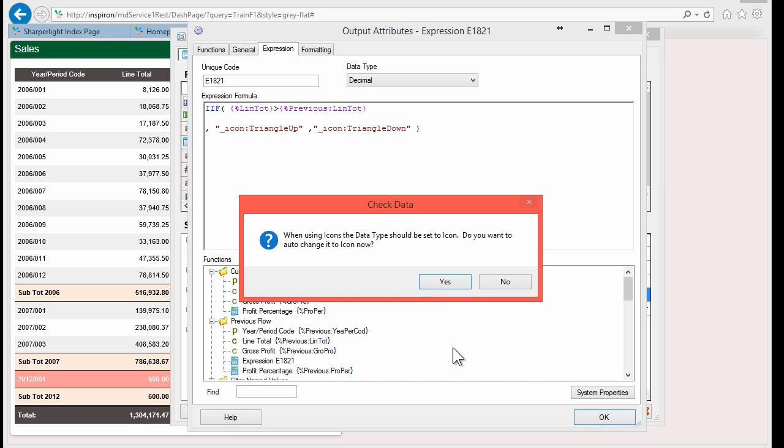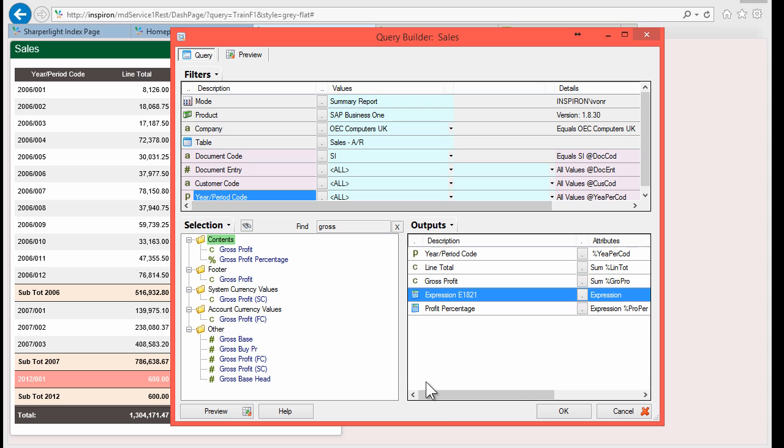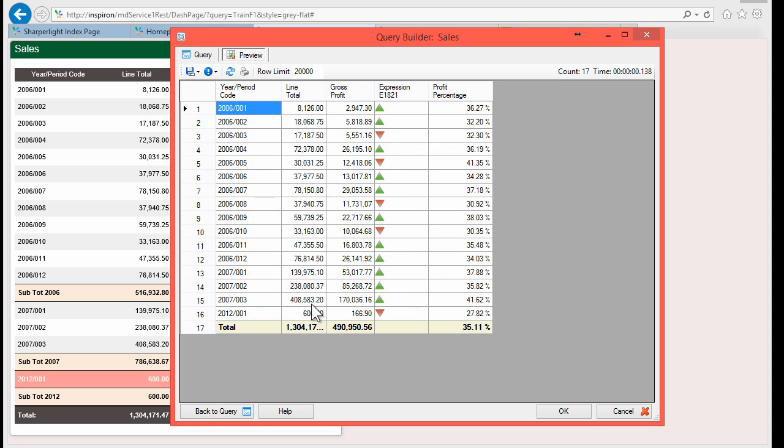Let's press OK. This prompt is asking us if we want to change the data type to icon, so you say yes to that. And if we preview the report, there's our triangles. Now you may notice that on the very first row, the triangle really doesn't make sense because we're comparing with nothing. So let's add another condition in there to say if it's the start of the report, don't bother putting the triangle in at all.